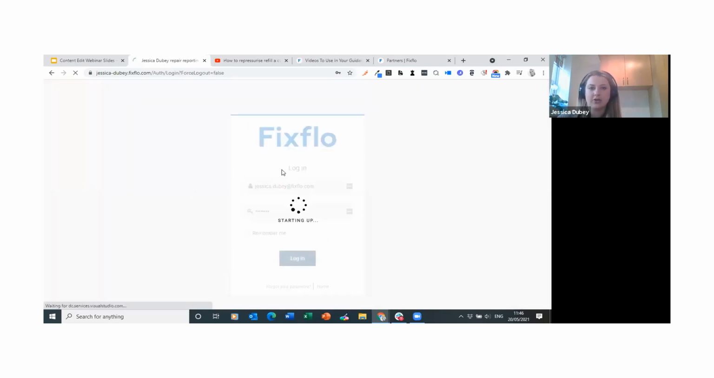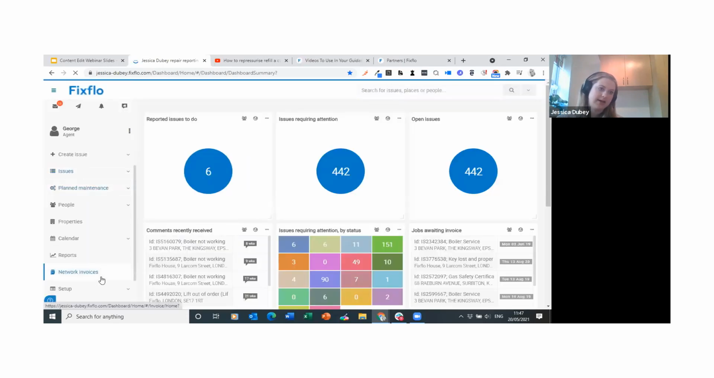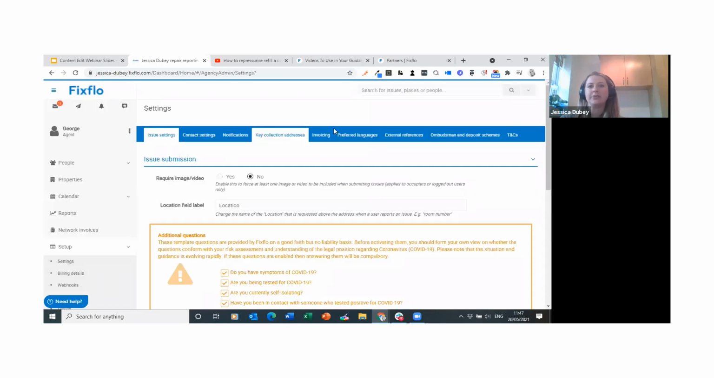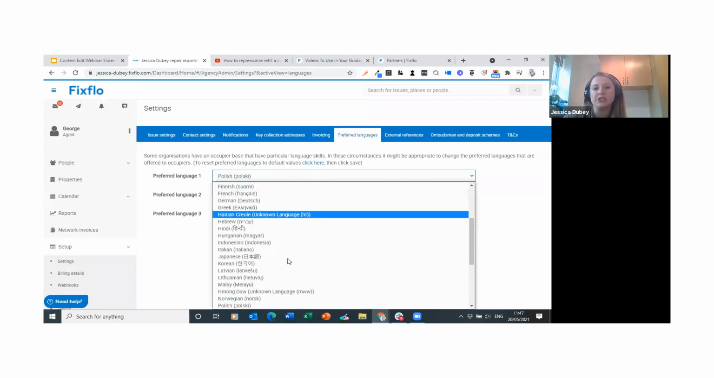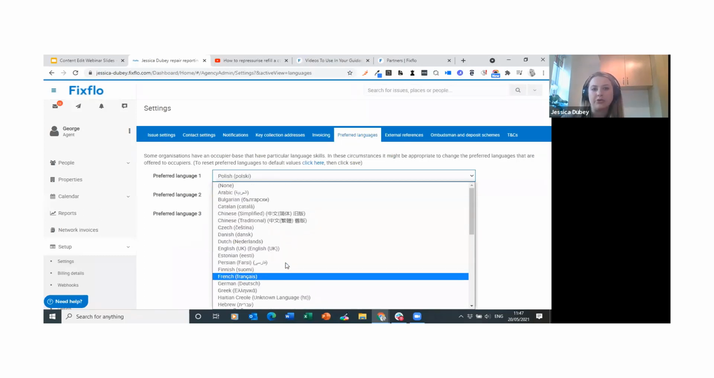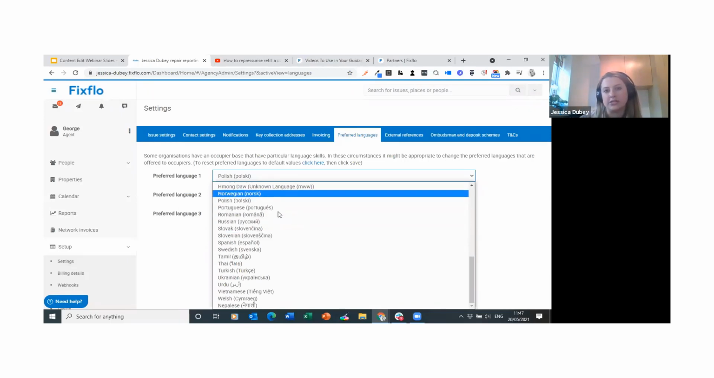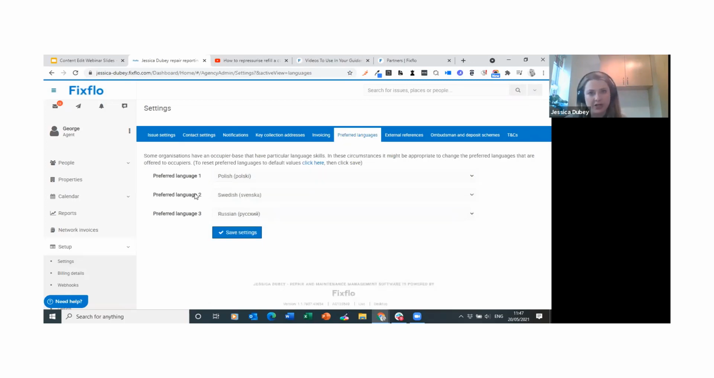But if I log in and I click on setup and settings, there's a preferred languages section here where you can amend those top 3 languages. So you can have a look through this. If anything's missing from here, do also let us know. But hopefully there are over 40 here. So hopefully they are covered, and let your occupiers know about it.